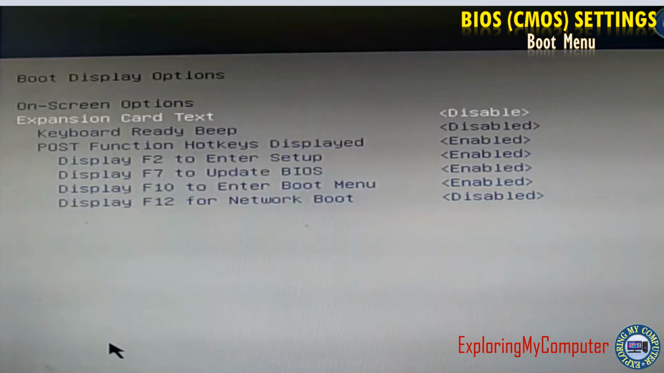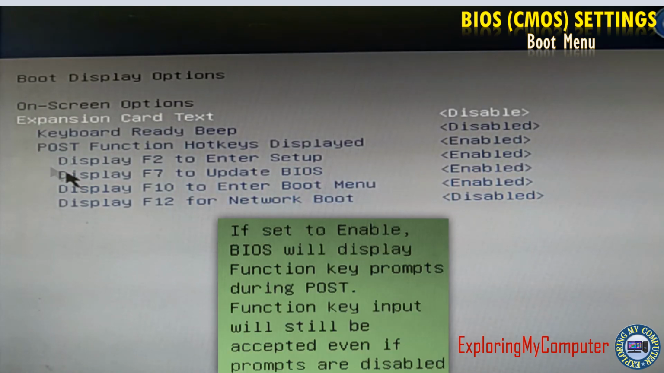Another important option in this menu is boot display options. Here you can enable or disable showing some function keys when the system starts.